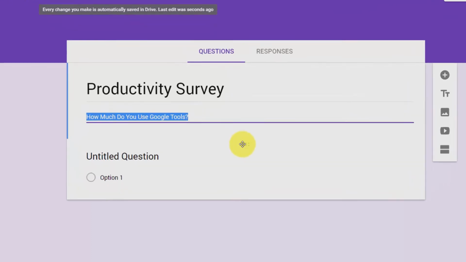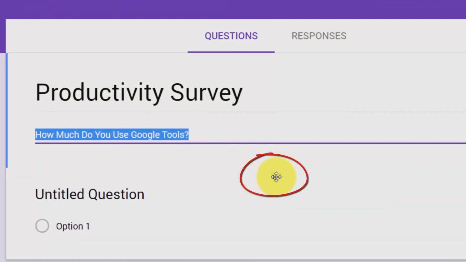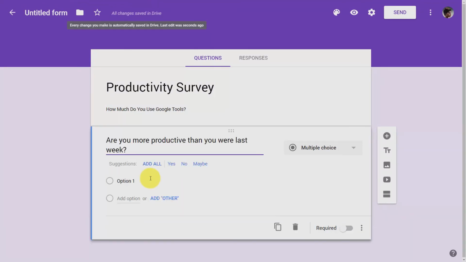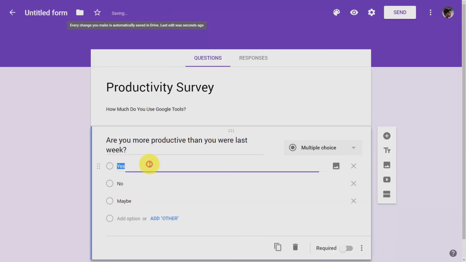And we'll go and click this arrow where you have the 3 dots there, or the 6 dots. That's going to open up into a dialog box. And so what we're going to do is go ahead and write a question. Now, Google will actually offer you suggestions as to what you want to put in terms of your answer. In this particular case, we can just use add all, and Google will give us those 3 answers. If we want to add more, we can actually do that.